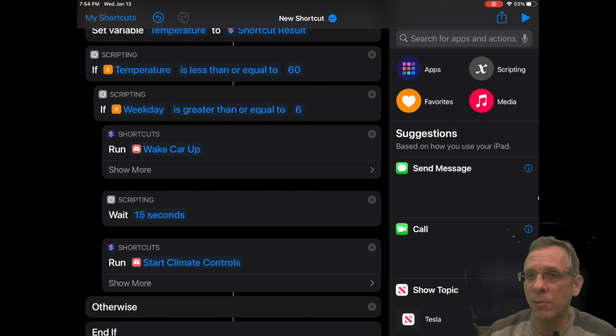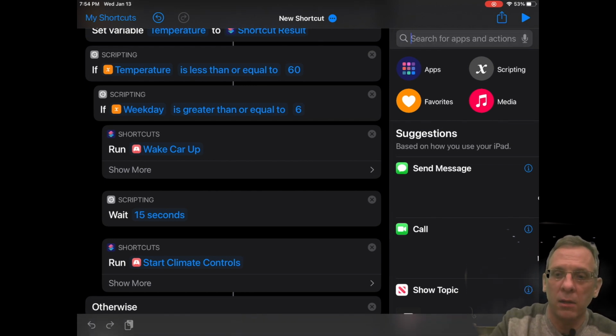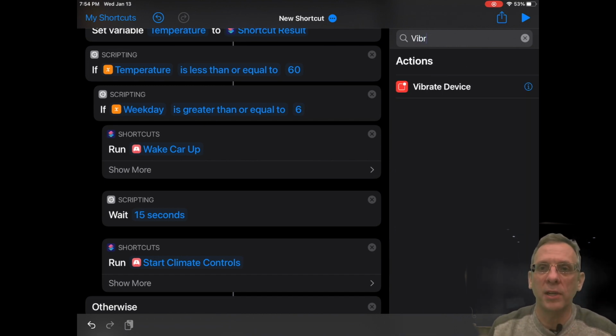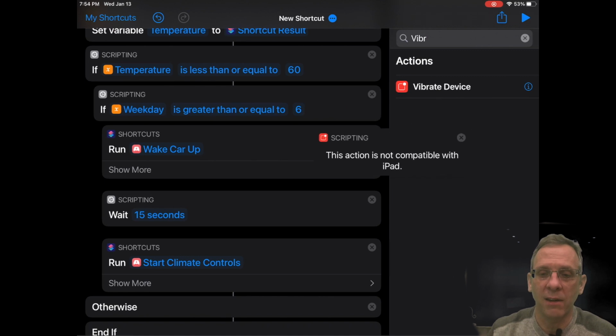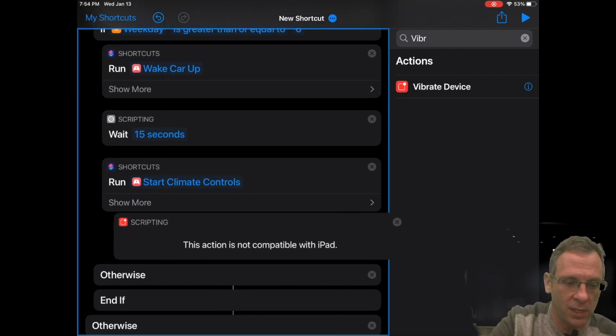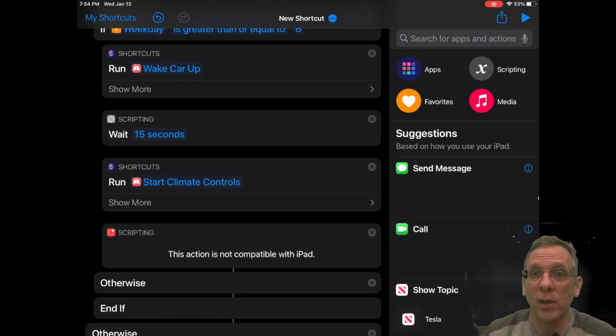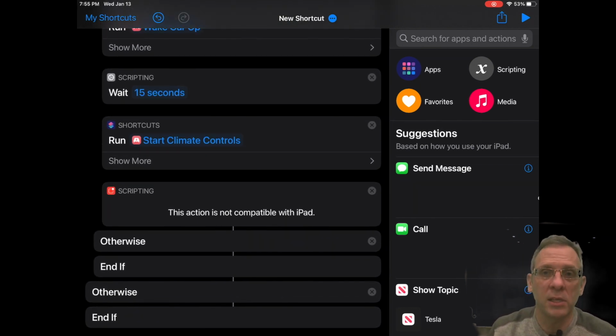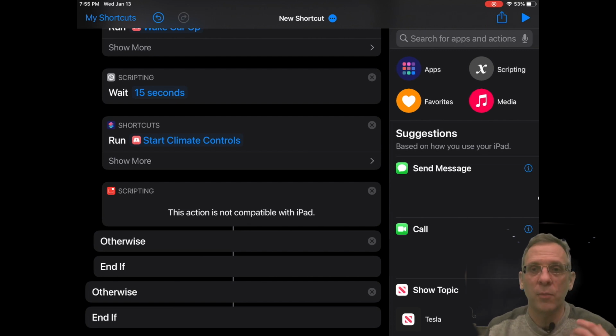Now, you could stop here, and it would work, and it would do the evaluation correctly, but there are a couple of things to make this a little nicer, and one of those is you might want to have it vibrate your device to say that it did it. I'm going to drag in my vibrate device. It says it's not available on the iPad, but if you did this on your phone it would vibrate. And you can drag a couple of those in there if you want to go buzz, buzz, buzz.